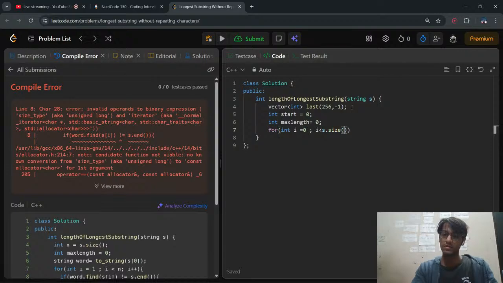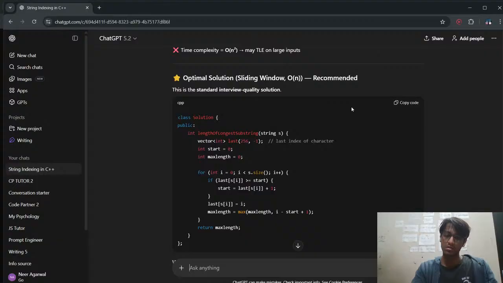Then last of s of i is greater than or equal to start, then start is equal to last of s of i plus 1.